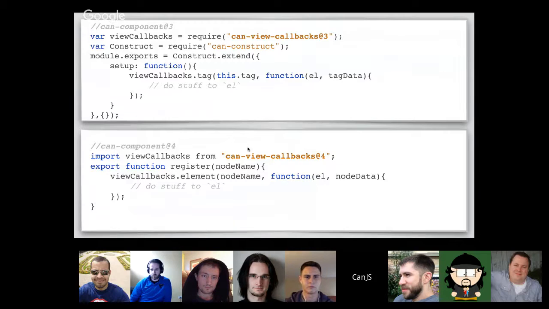Well, the problem here is that you can't have in a CanJS application two versions of can-view-callbacks with independent state, because there can only be one registry for custom elements if we want custom elements to work together. So we have to make sure that can-view-callbacks and things that are stateful change almost never.